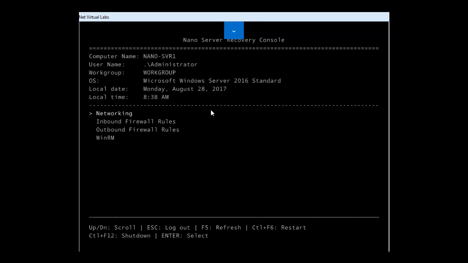And you can see that the screen moves right away into the nano server recovery console. And observe the computer name is nano server 1. And observe also that the computer is in a workgroup. And we see below here we have network selected. We know it's selected because we have the greater than sign in front of it.